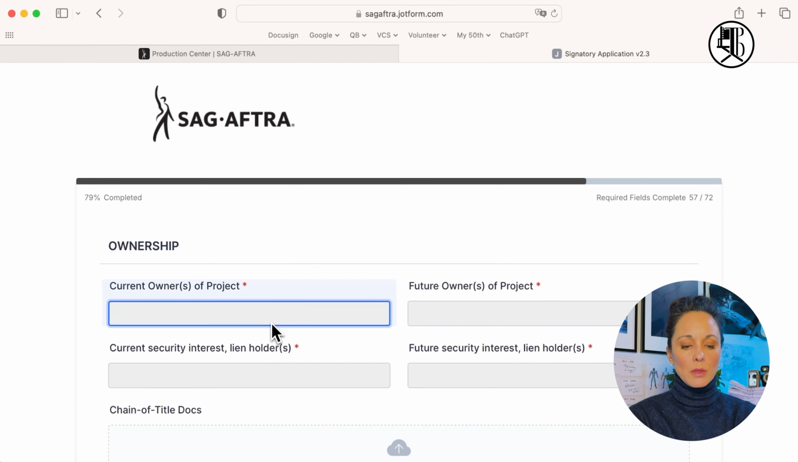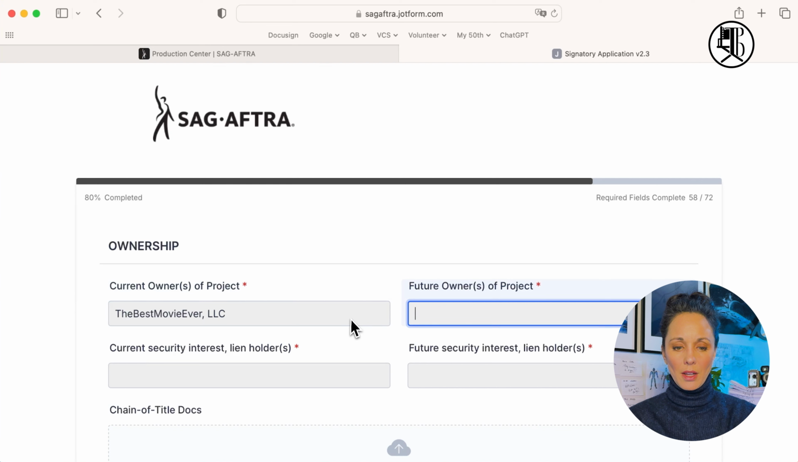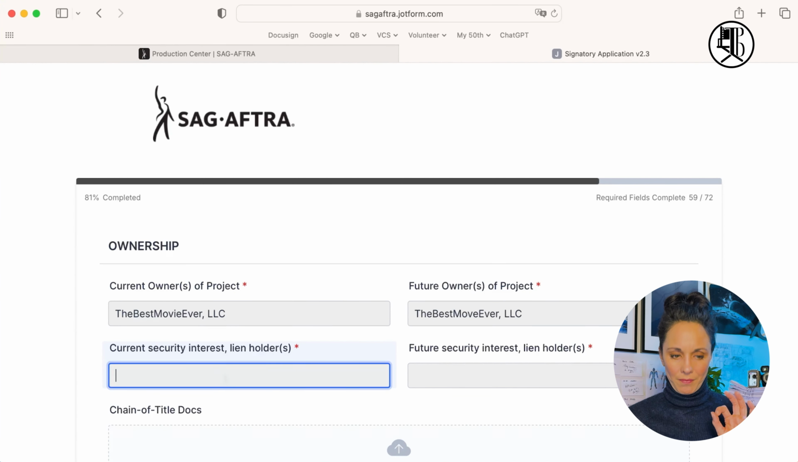All right, so who owns this project? The Best Movie Ever, LLC owns it. Okay, they should. Who are the future owners of this? Well, for now, it still is The Best Movie Ever, LLC. Until you have a deal in place, put this. Don't get caught up in who's going to buy it, all the prospective deals you have. Don't even get into that right now. Just keep it under your heading. It's good. You shouldn't have any lien holders on this, so I'm going to put NA.